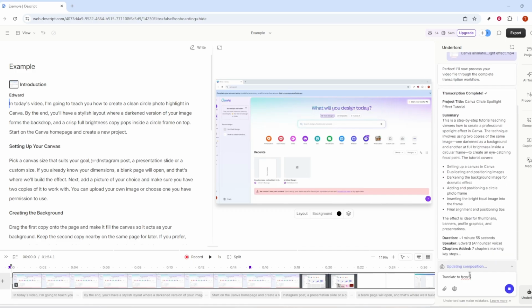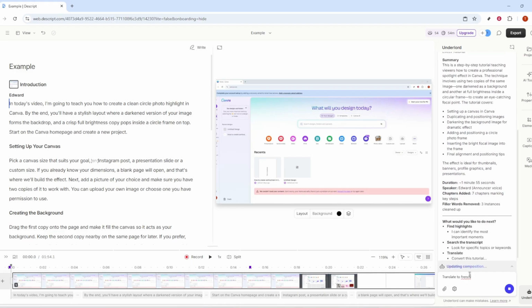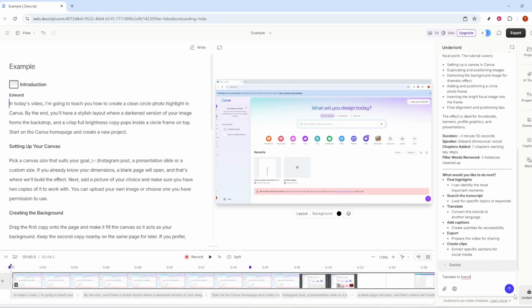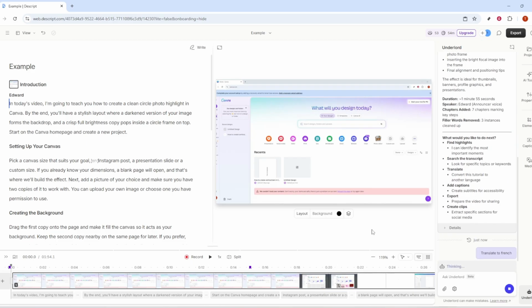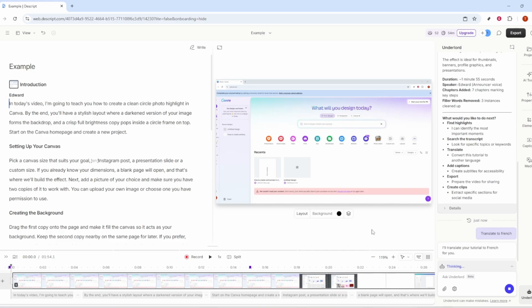In the prompt, be clear and specific about what you want. For example, you can type something like, translate this entire script to Spanish, or translate to French and keep names, timestamps, and formatting. If you need a particular regional style or tone, include that too. The clearer your instructions, the better the result. You don't need to paste your content into the prompt if it's already visible in your project. Underlord will reference what's on the page.